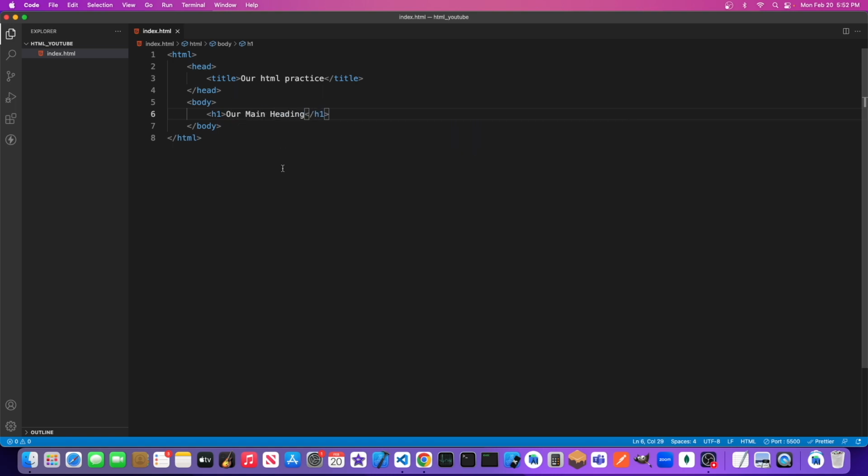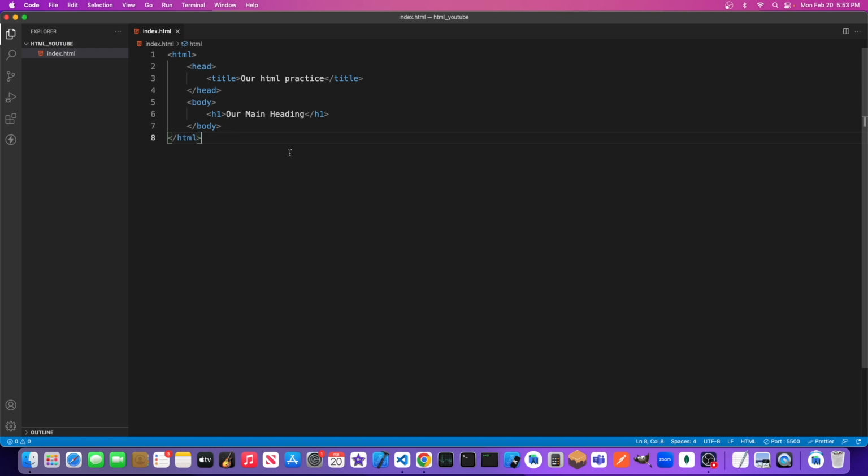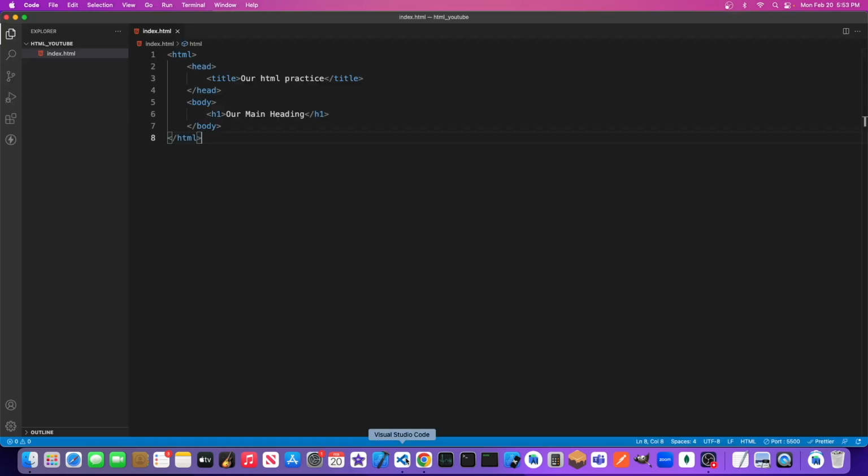And let's take a look. You can do Control S to save, or you can just do File and then Save As. Let's go over here, and we have our main heading. There it is. Pretty bold, pretty black, not too shabby.